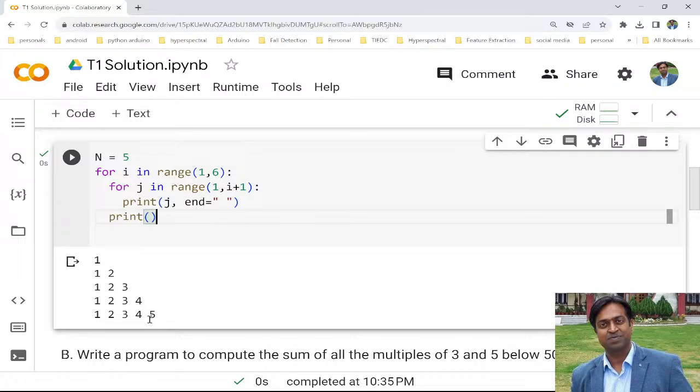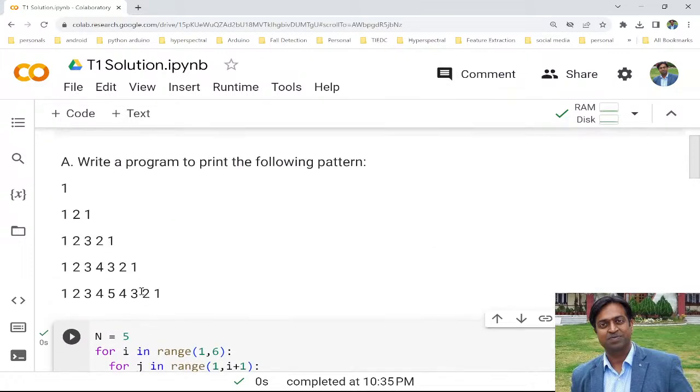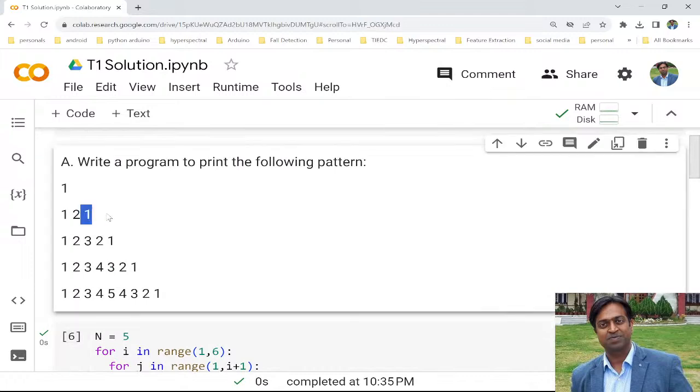But over here, the problem is that we also need to display the reverse. Once I am able to get 1 2, but not this number. I am able to get 1 2 3, but I also want to print the reverse. It means before coming to the next line, I have to print 2 1 also. Before coming to this line, I have to print this one also.